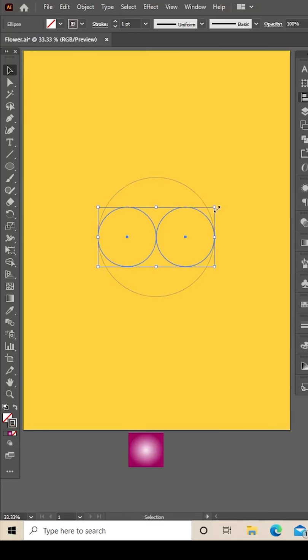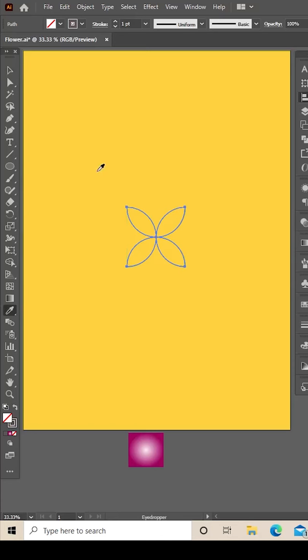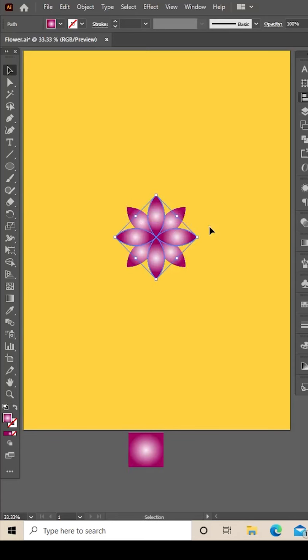Highlight both of them, make a copy and rotate it like so. Highlight everything and use the shape builder tool to cut out everything apart from the shapes shown above. Give it a gradient, make a copy and rotate it 45 degrees.